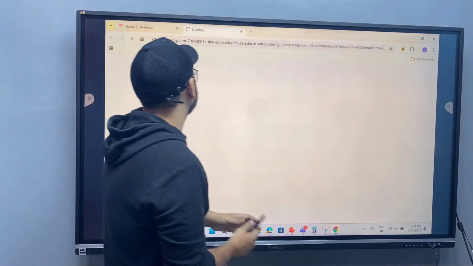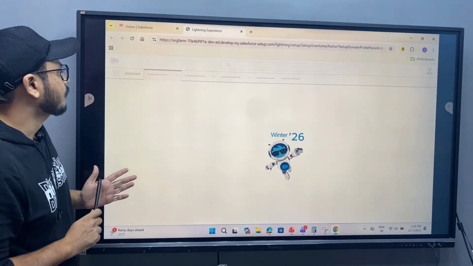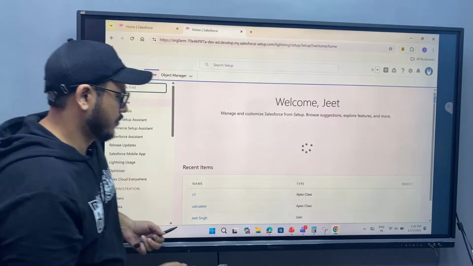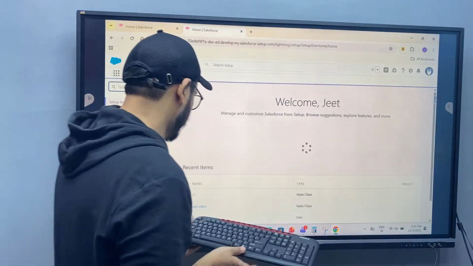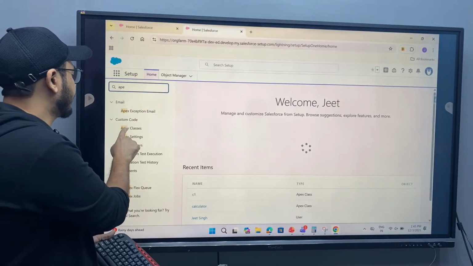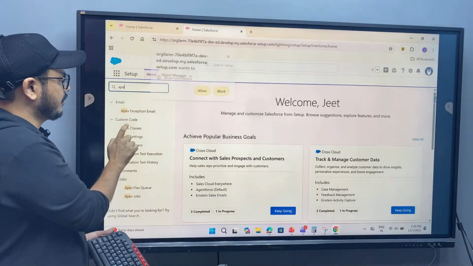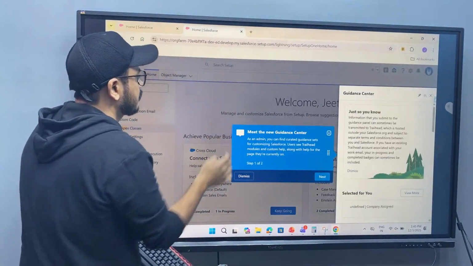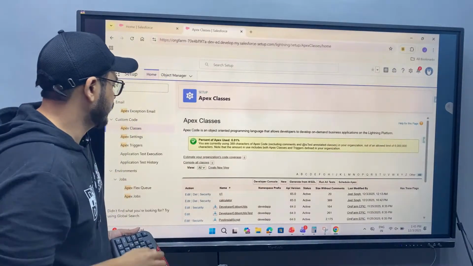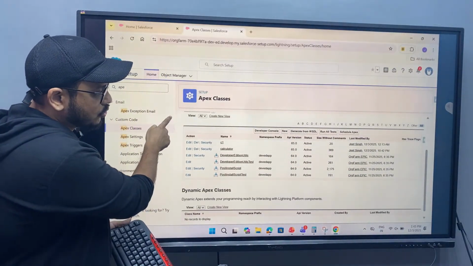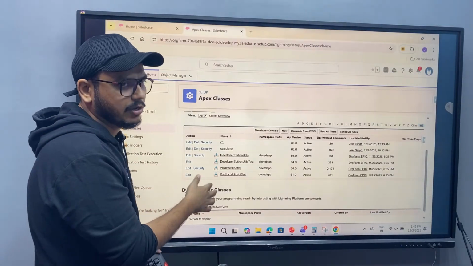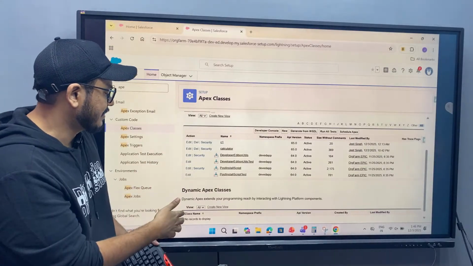So if you click on setup here, and here if you search for Apex, you will find Apex classes, and then you can click on this. It would also show you the list of Apex classes. So this is also a complete list of all the Apex classes you have, in addition to the ones which are already available.